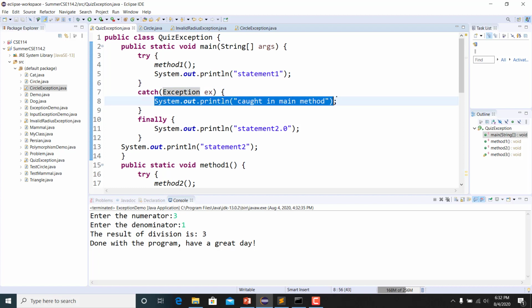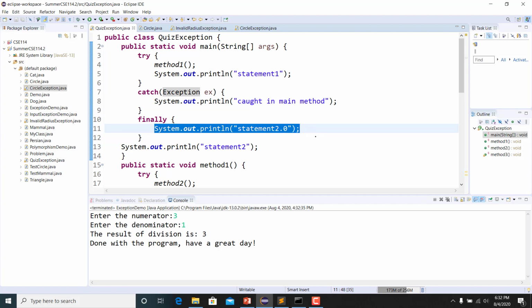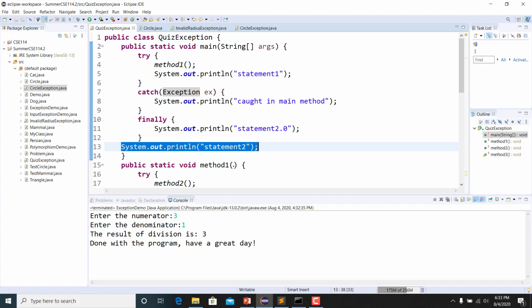Therefore, we have the corresponding println method, which will say that we were able to catch the exception in the main method. Then you have a finally block in which you have written a statement that says statement 2.0, and the last statement in this main method prints out statement 2.